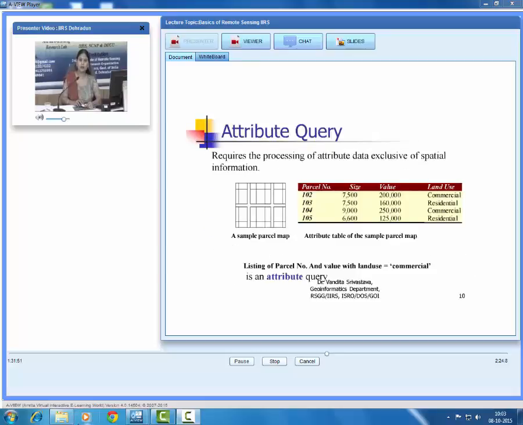So the first one is the attribute query. By the very definition, you can see that it would be the query that requires the processing of attribute data exclusive of spatial information. What does that mean? Let's say I have a parcel map. This is my parcel map which has got some information attached in the attribute table about the parcel number, parcel size, value of the parcel in terms of rupees or dollars or whatever, and the type of land use that it falls in. So for example, here we have commercial and residential, two types of land use. Now I ask the GIS software a question on my database: please list all the parcel numbers and value where land use is commercial.